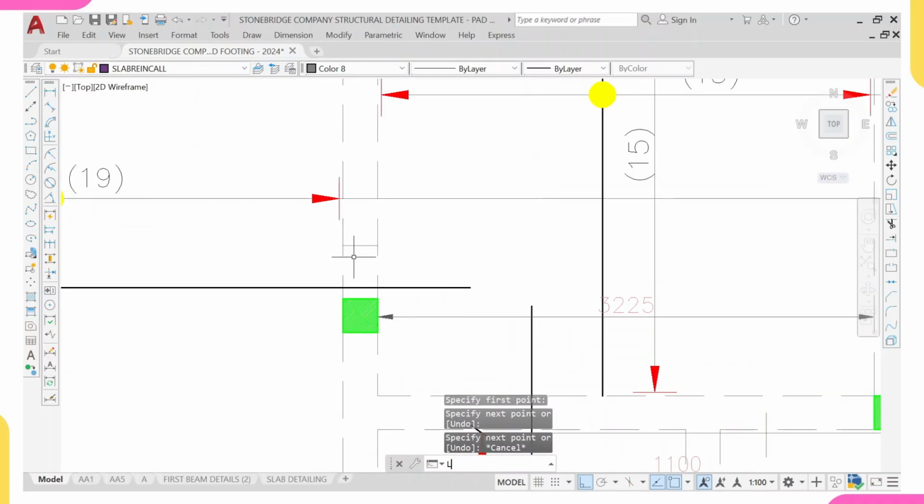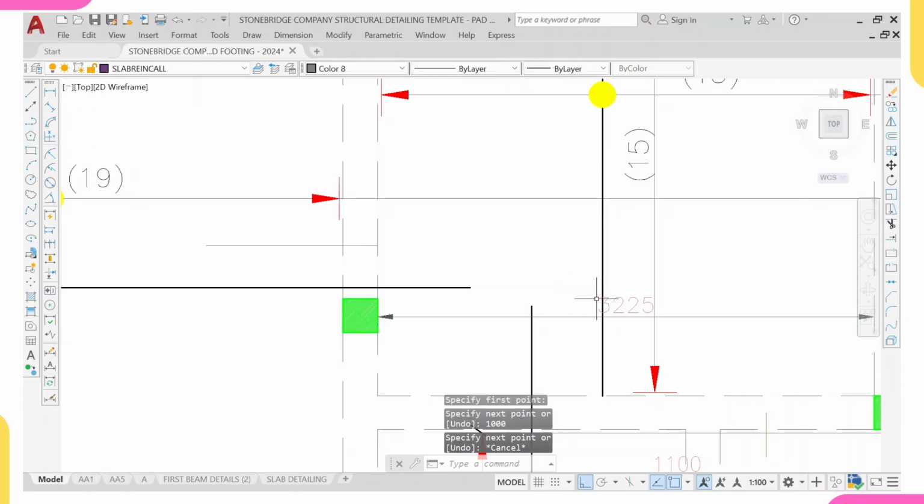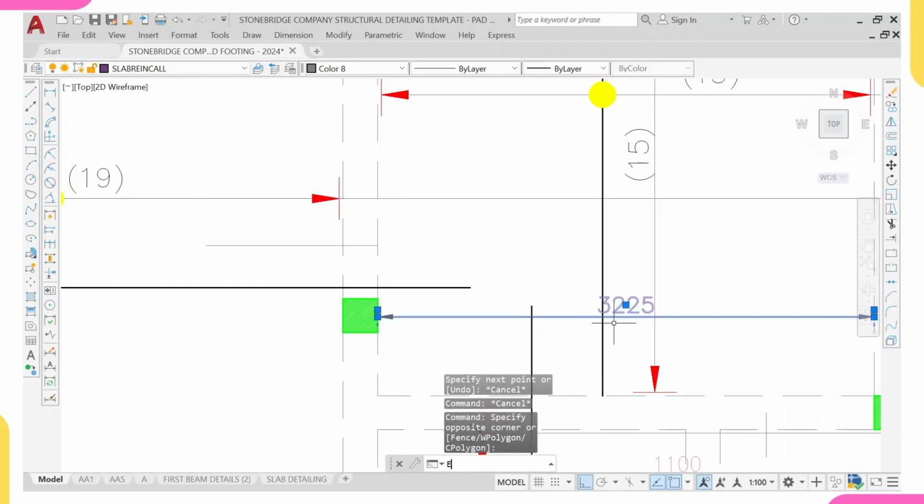I'll now do L, enter. Then remember for this side is 1,000. Enter. Then for this side, which is 3,225, I'll now do 3,225 times 0.25. I'll now be having 806. So I'll try to convert it to 850. Yeah, 850. So I'll click on E, enter.